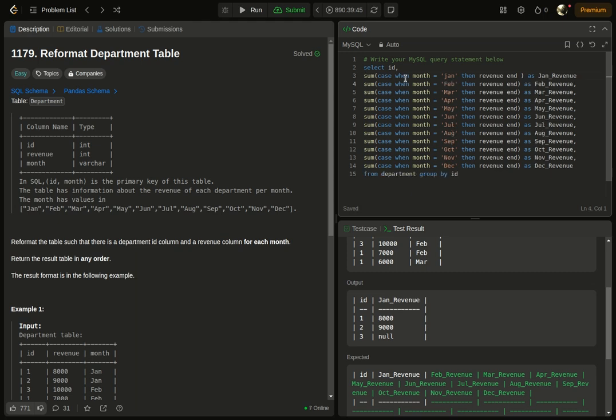The logic is the same for every month. I already explained for January. I fetch the ID column, use FROM the Department table, and GROUP BY ID, taking the sum of CASE WHEN month is equal to 'Jan' THEN revenue, ending that case statement and aliasing it as January revenue. For February, if month is equal to February, then it gives February revenue, and this goes on till December. We have calculated this, and now we will run this query.